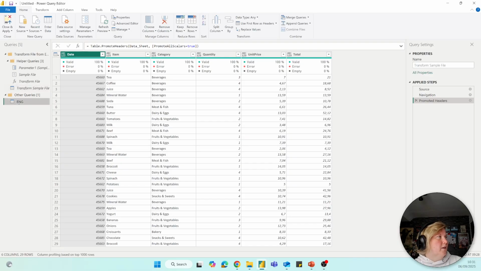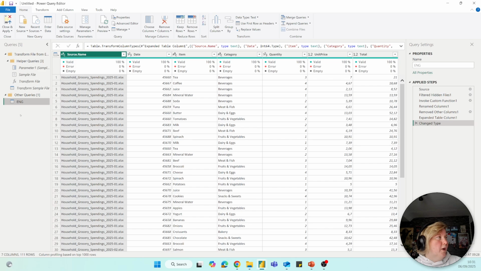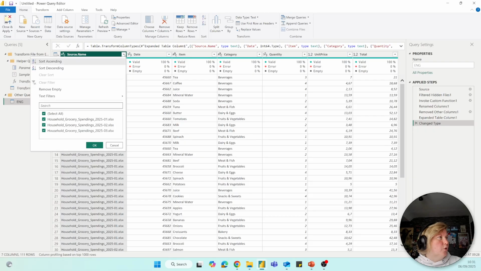So what does it look like? And in the end, we get this file where all the files are combined. And you can check if you want. If you click on source name, you will see here we have now the January, we have the February, we have the March, and so on.